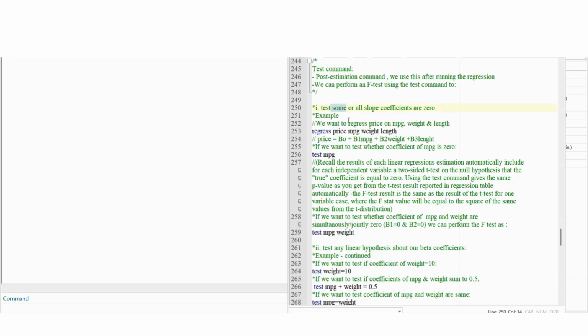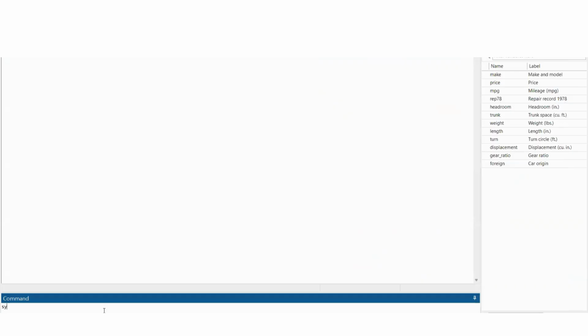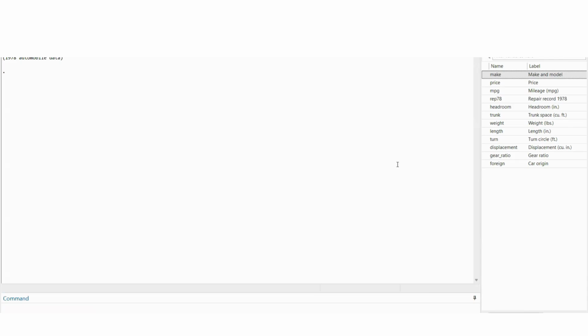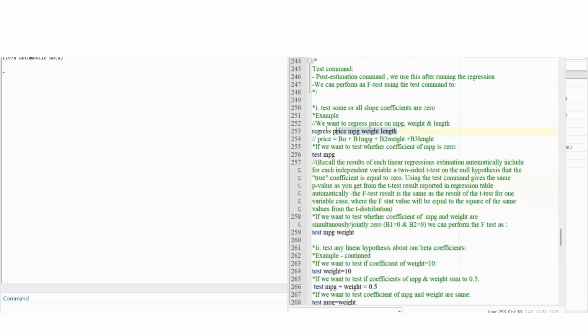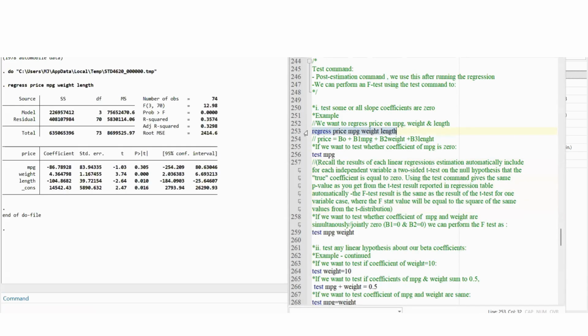So maybe we want to test whether one particular slope coefficient is zero, whether two slope coefficients are jointly zero, whether three slope coefficients are jointly zero, or whether all slope coefficients are zero. For this, we're going to use the auto data set in Stata, sysuse auto. Here we are regressing price on MPG, weight, and length.